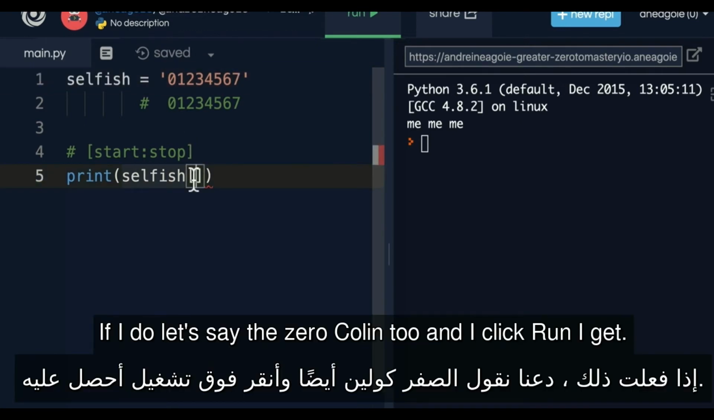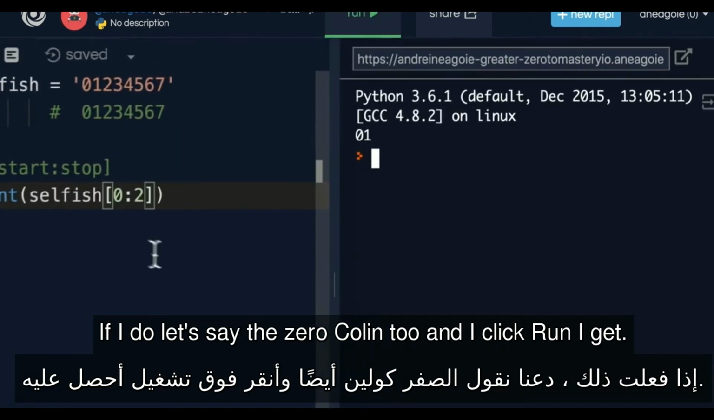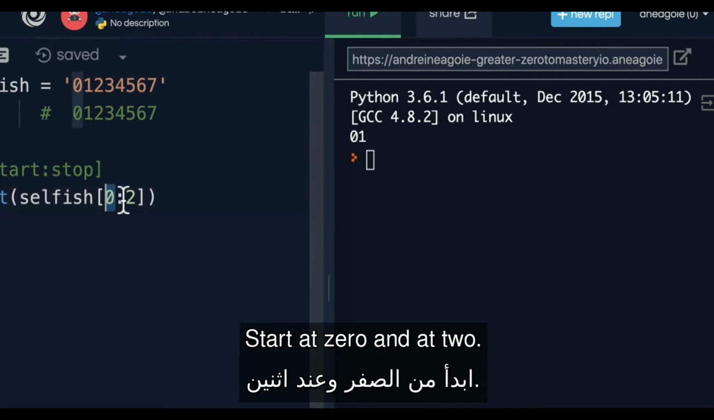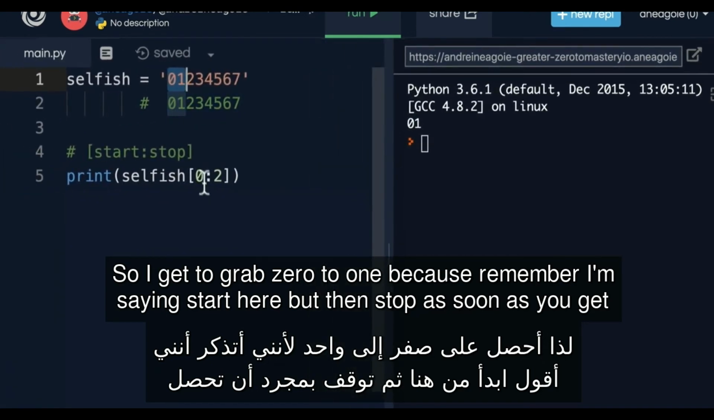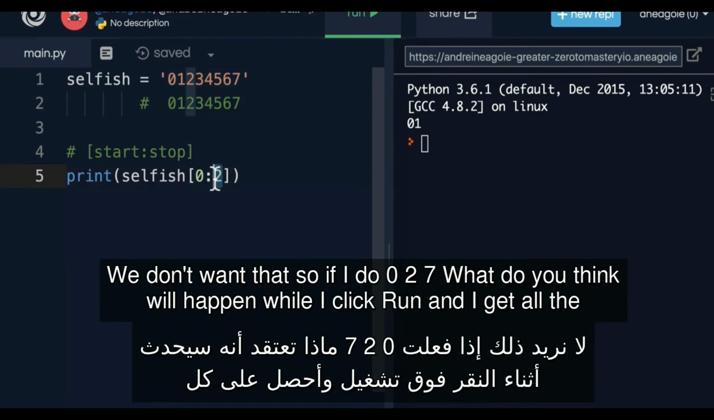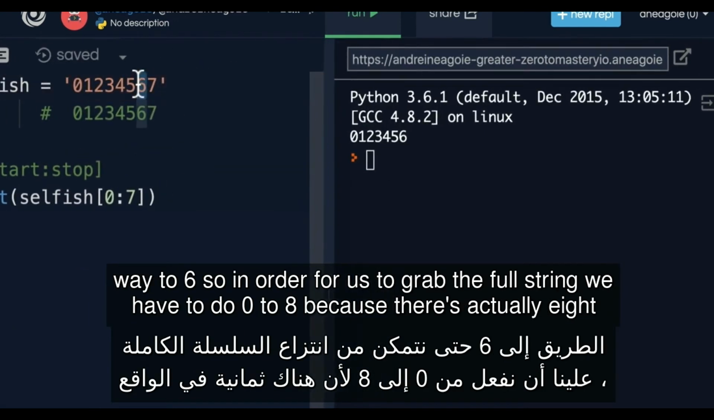If I do, let's say, 0, colon, 2, and I click run, I get start at 0, end at 2. So I get to grab 0 to 1. Because remember, I'm saying start here, but then stop as soon as you get to bookshelf 2. We don't want that. So if I do 0 to 7, what do you think will happen? Well, I click run, and I get all the way to 6.